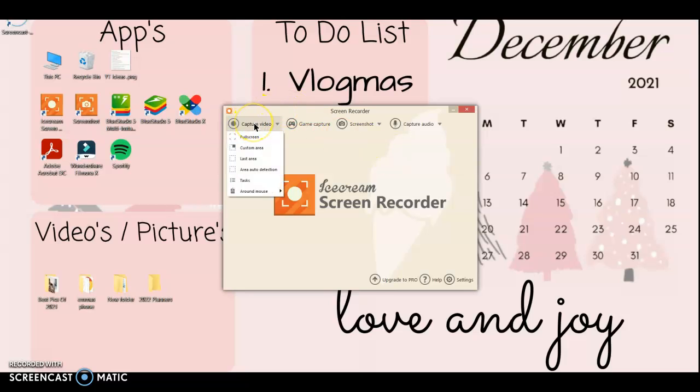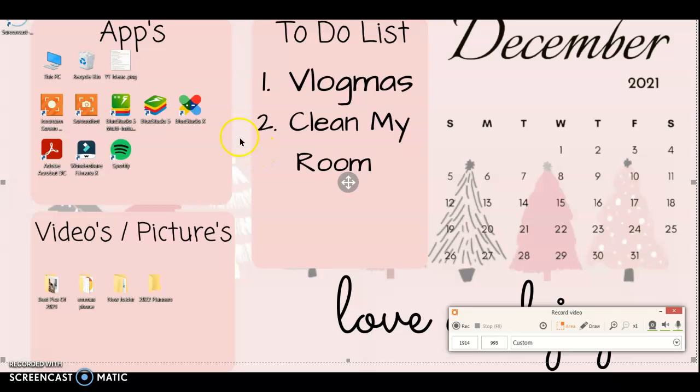But we're gonna go to capture video, and as you can see, there are different modes you can pick from. There's full screen, custom area, last area, area auto detection, and task, but we're just gonna focus on these three. So last area is the last area I recorded in, which is like this. But if I don't want it, I can just size it down, and then size it to whatever I'm trying to record.